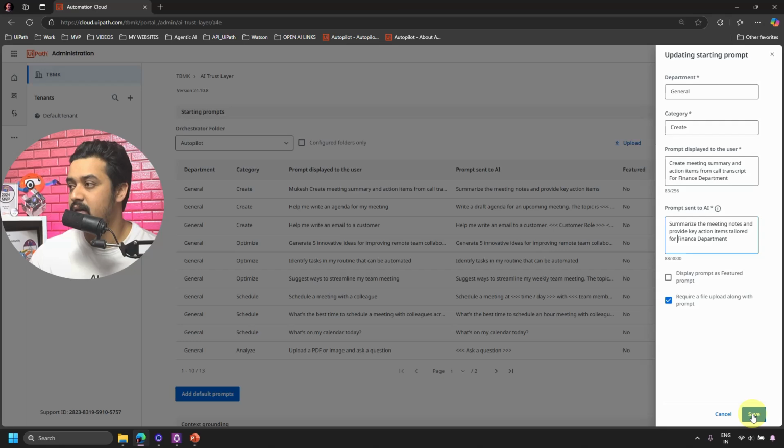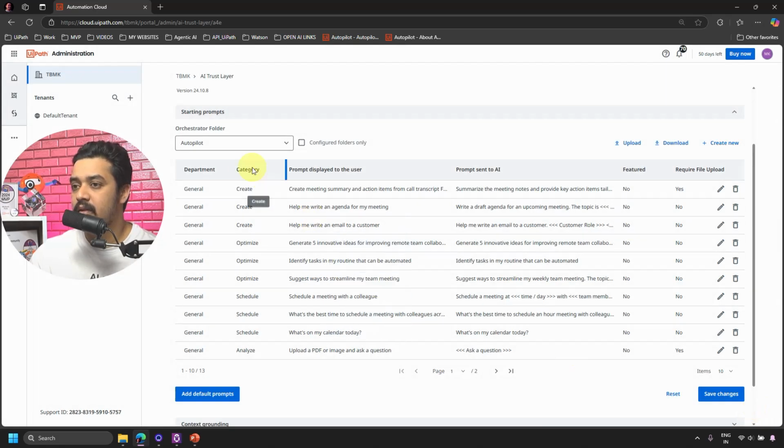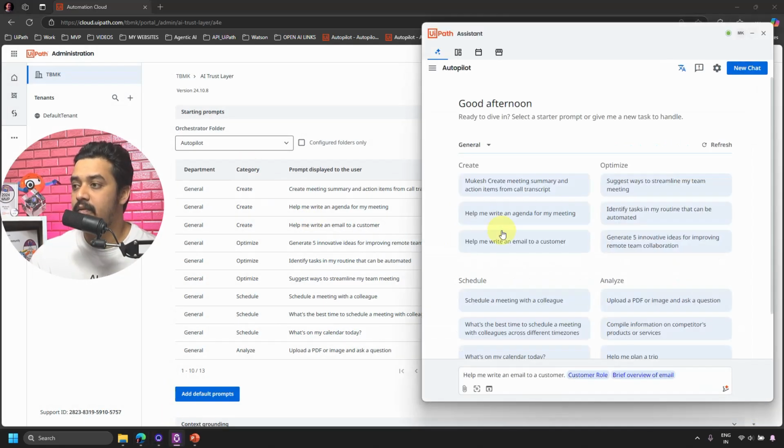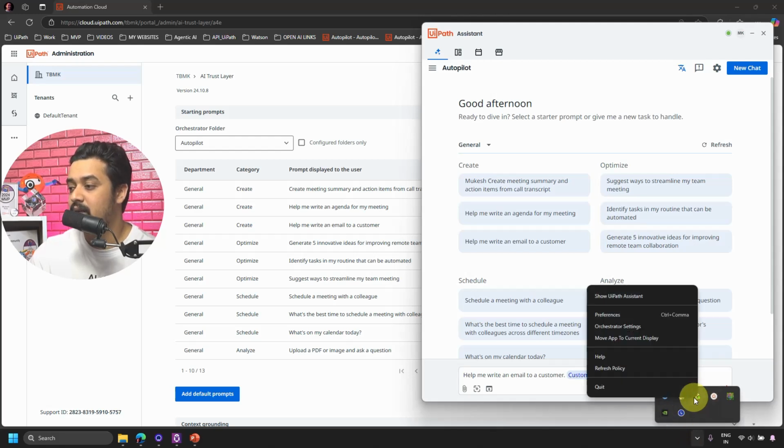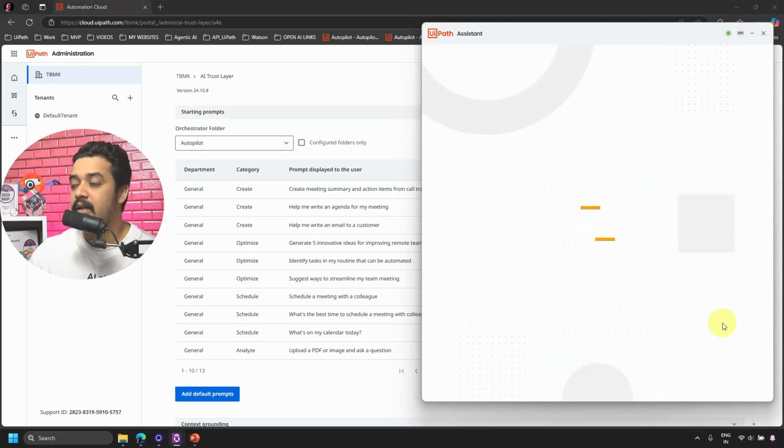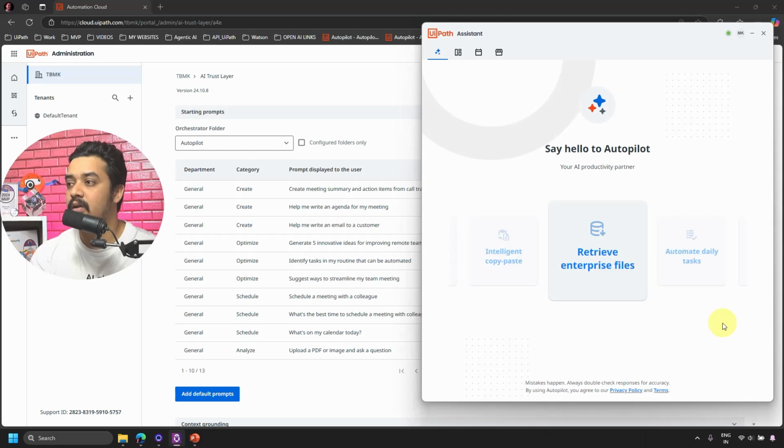I can just say save, and then the meeting summary one is updated, which is this one, but you still don't see that thing changing. That is because you need to refresh the policies, right? To do that, you don't have to actually restart. You can restart the assistant also, that would work. But the good part is you can just go to this, and then you have the UiPath Assistant here, right click on it, and you have something called refresh policy. I can click on that, and now it will reload the stuff from my cloud account.